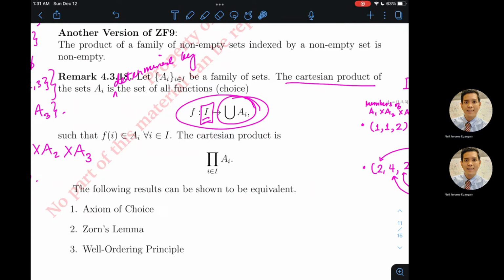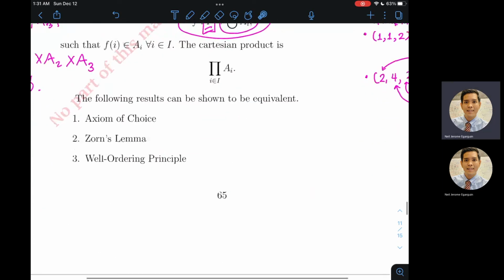All right? Now to end, let me just make this remark that the following results can be shown to be equivalent: the axiom of choice, Zorn's lemma, and the well-ordering principle. Meaning you can prove that the axiom of choice is true if and only if Zorn's lemma is true. You can prove the biconditional statement Zorn's lemma if and only if the well-ordering principle. And lastly, you can prove that the axiom of choice if and only if the well-ordering principle. So yun yung ibig sabihin ng equivalence.